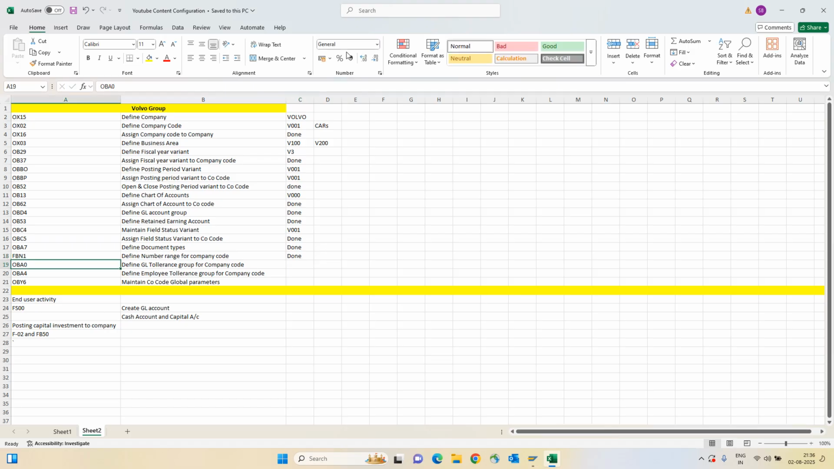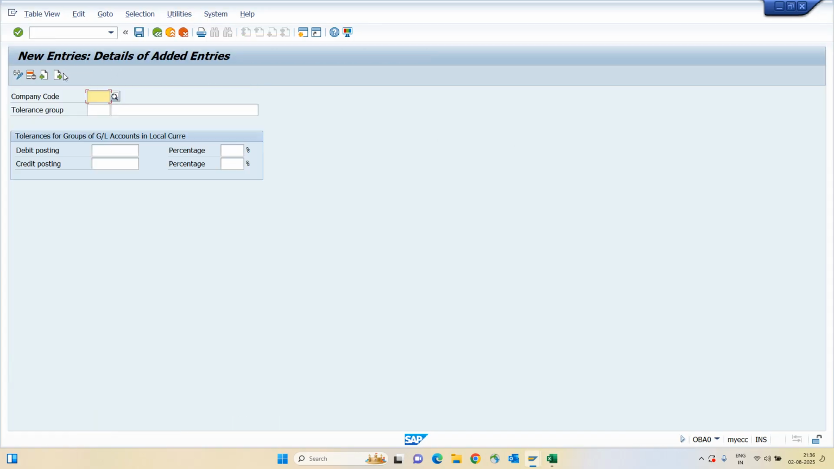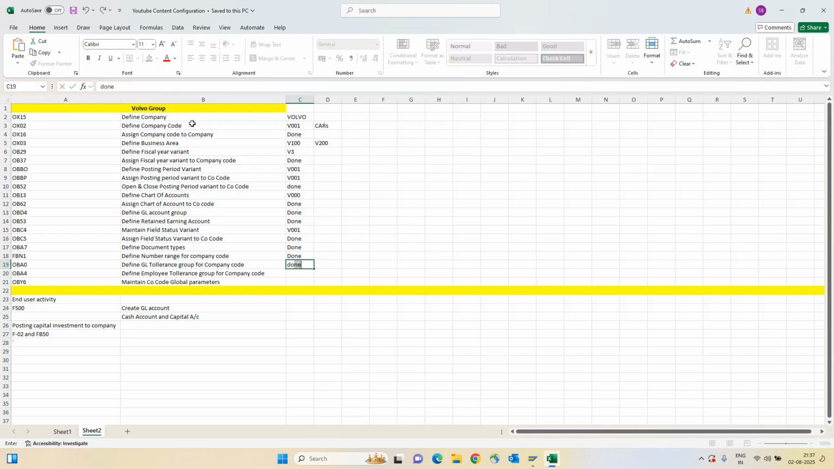The next step is OBA0, which is define tolerance group for your company code, so GL tolerance for your company code. Go to OBA7, click on new entries and enter your company code V001, and here you can enter a description. Enter here debit posting, let's say 100, and percentage is 10%. Here also credit posting and 10%. This is just a tolerance group for posting the transaction, and save it. So we have successfully created the tolerance group for your company code.